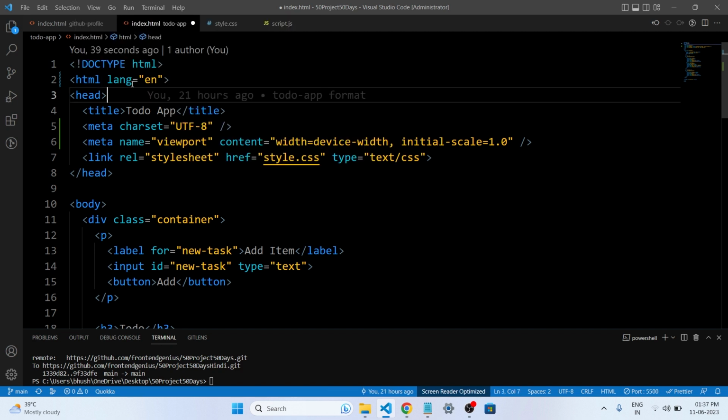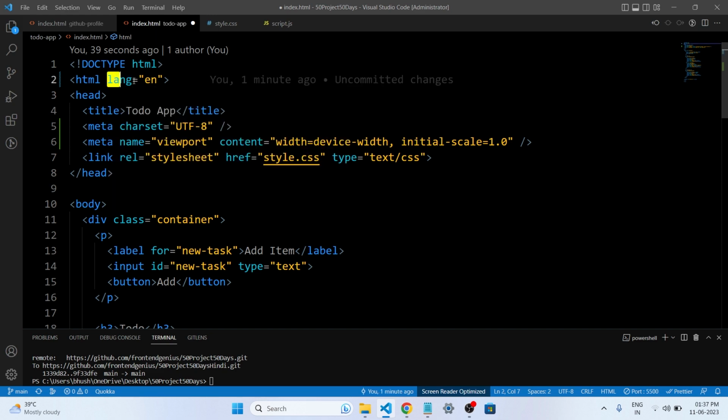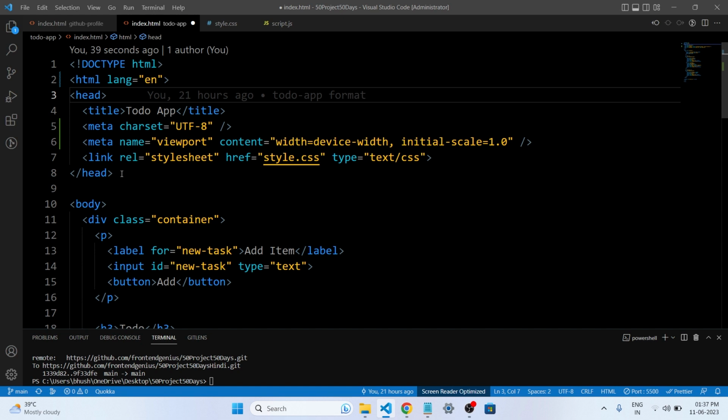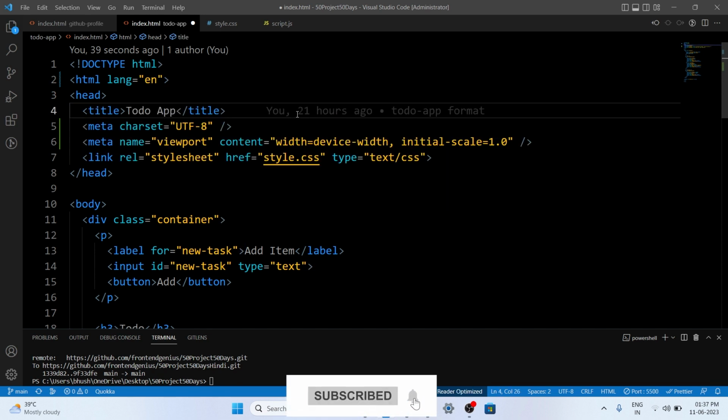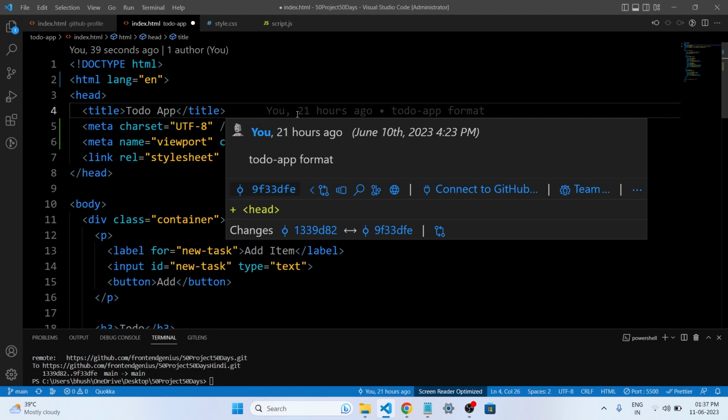This is the HTML tag, giving the language we are using, English. This is our head tag, and in the head tag we are using title, meta and link tags. So these are the tags we are using in the head tag. The first part is the title of the to-do list. It tells us that it's a to-do app.